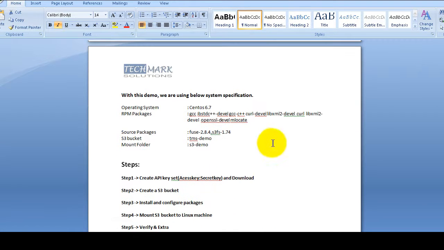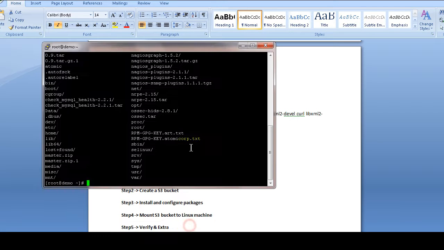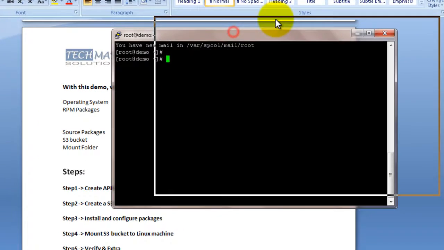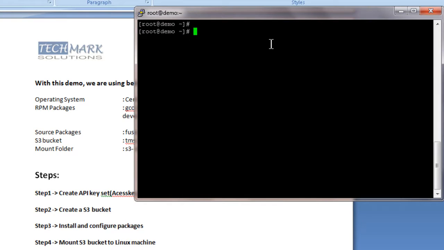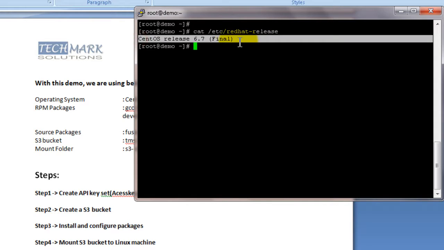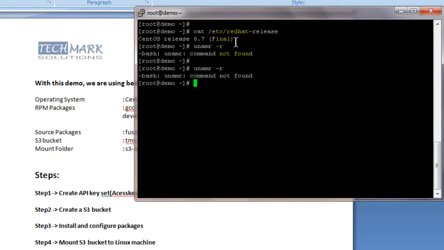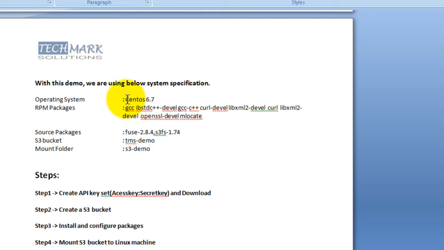In this video, I'm going to show you a demo with this specification. This is the system I'm going to use to show you the demo. Let me show you the specification I'm using. cat /etc/redhat-release shows which version of the operating system I'm using. uname -a shows a 64-bit architecture, and I'm using 6.7.